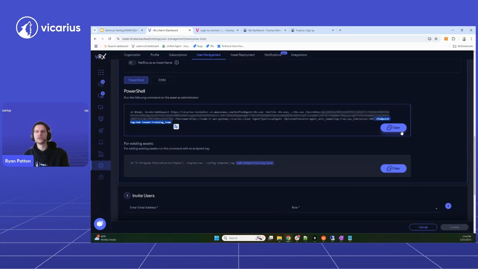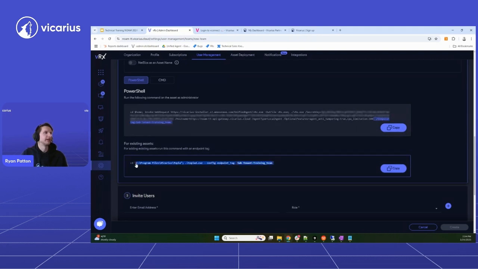Now, let's say we've already done our deployment and maybe we didn't plan the subtenancy stuff out. We just wanted to get everything installed. It's all in one bucket, all in the one tenant. What we can do is run this command here, which is going to write to the config file with that endpoint tag. So that will basically overwrite what we already have in the endpoint config, and that's going to allow us to map that to our subtenant.